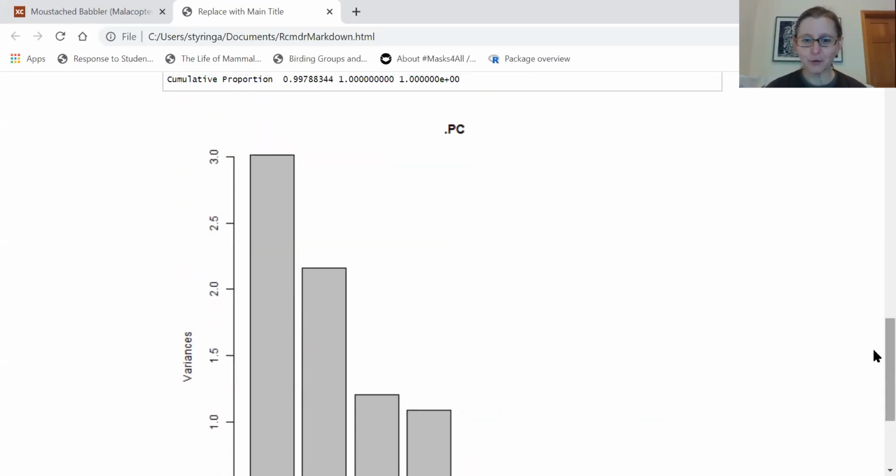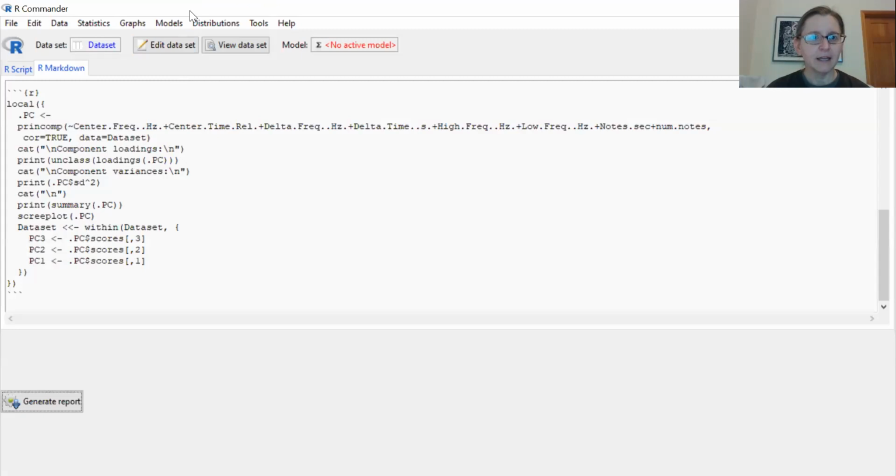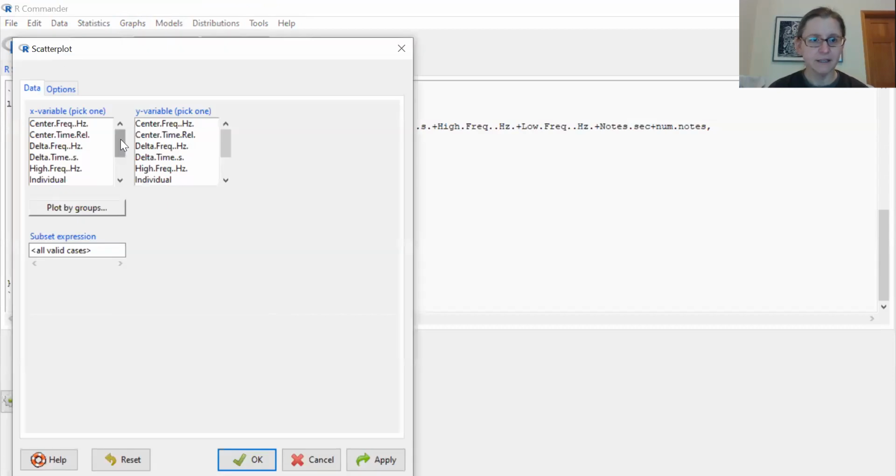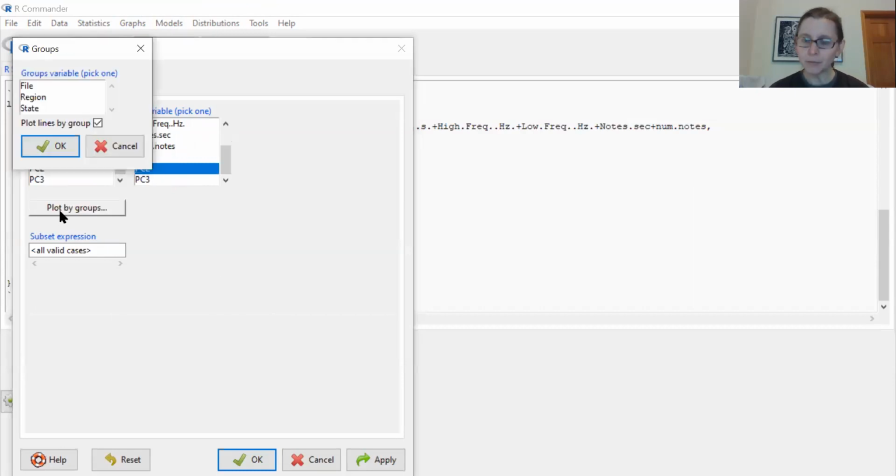Okay, so let's graph this. This is one of my favorite things about these ordination methods, graphing the data to see if there's any pattern in all these measurements that I collected. I'm going to go back to R Commander and select Graphs. I'm first going to select scatter plot and just plot principal component 1 as the X and principal component 2 as the Y. And I'm going to plot by groups.